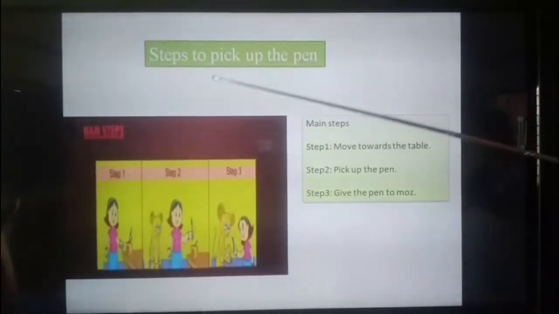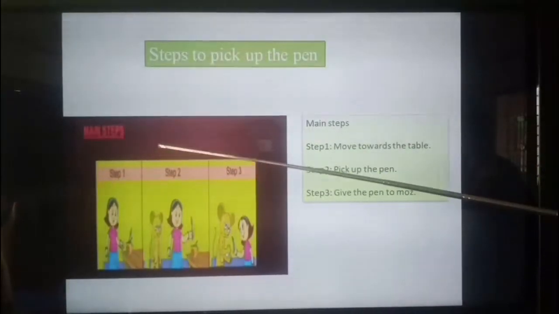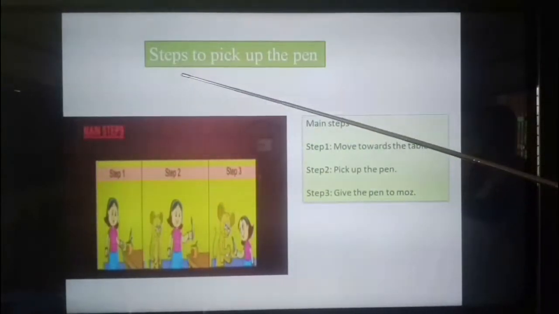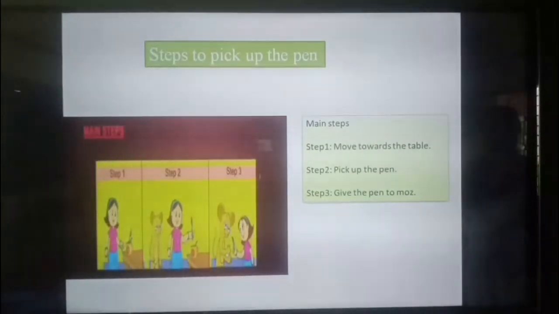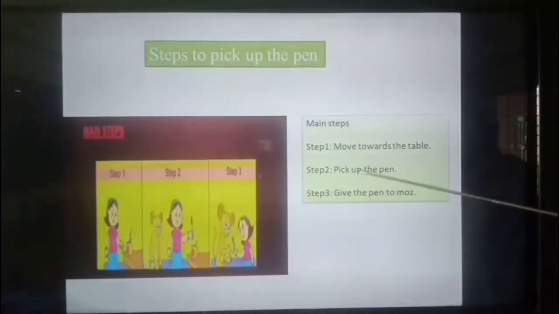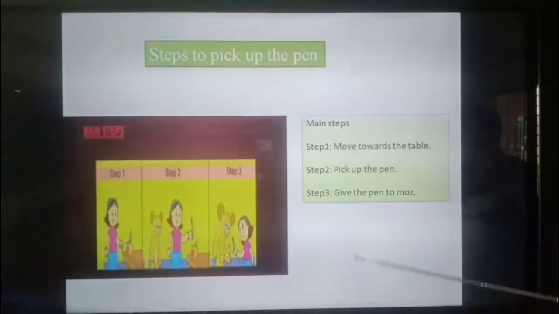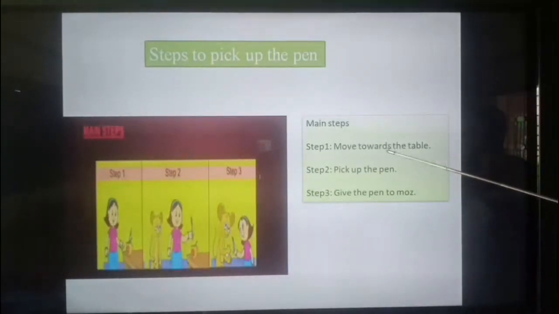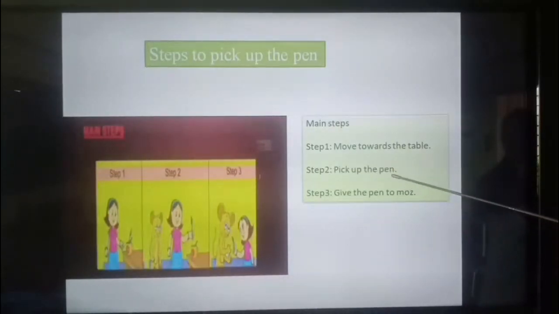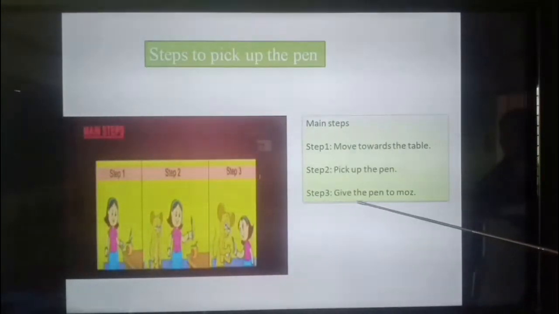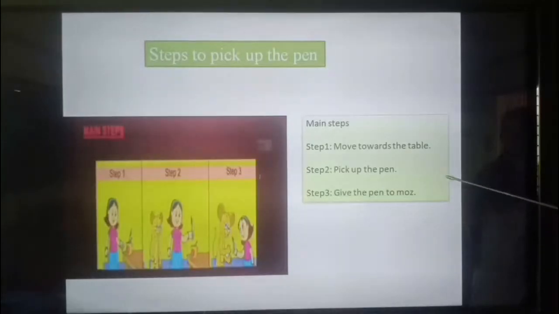Now, let us see one more example to identify main steps and detailed steps. To pick up the pen and give it to the mouse. Now, what are the main steps involved in this activity? Yes. Step 1, move towards the table. Step 2, pick up the pen. Step 3, give the pen to the mouse.